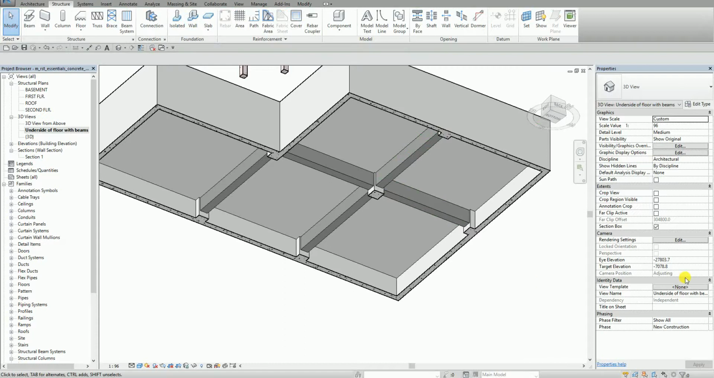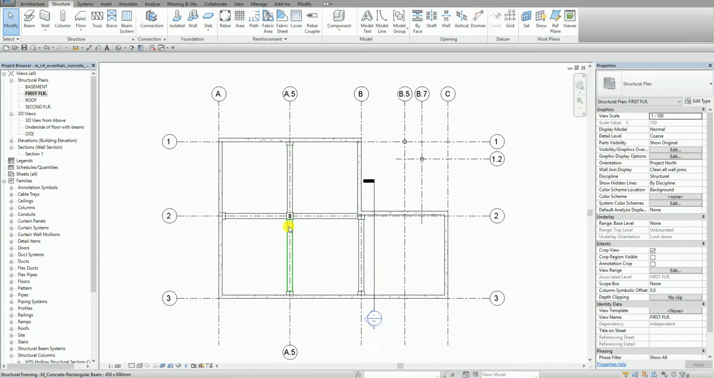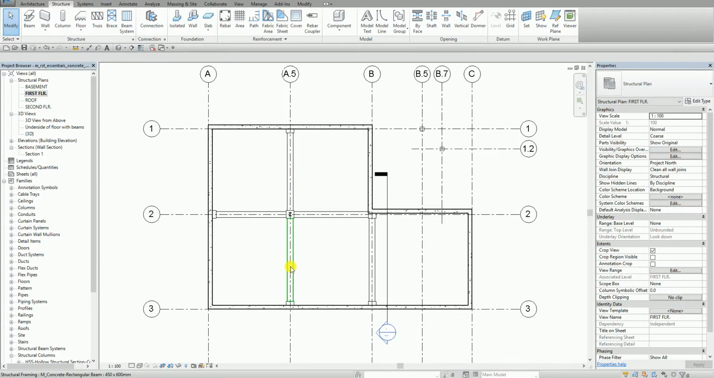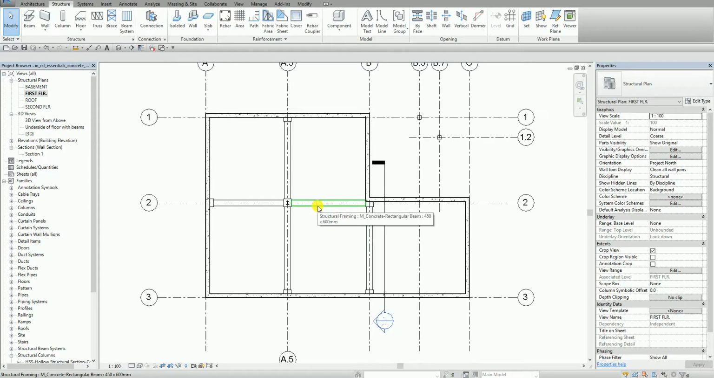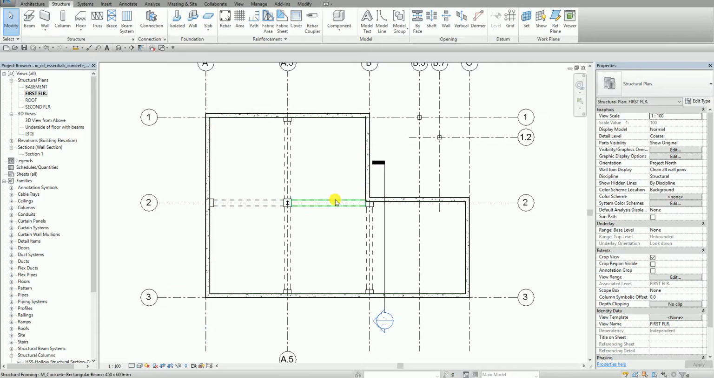Now, I can also go back to the first floor. If you want, you can change the detail level of your view, which will affect your beam. From the view control bar, I change the visual style to hidden line, so it will look like this. Okay, so it's the underside of the floor.